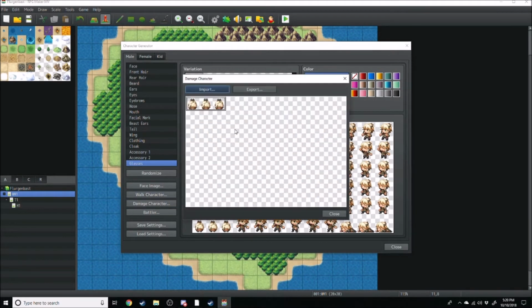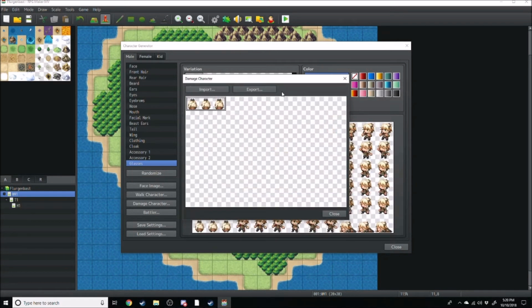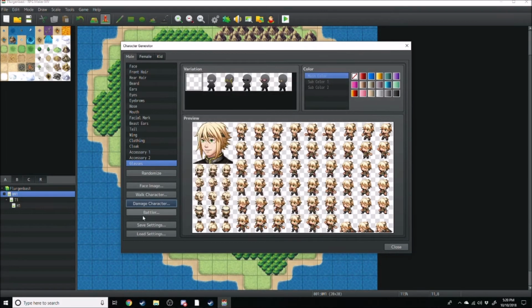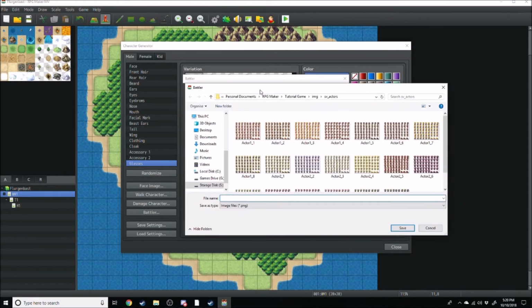The damage character, I'm just going to do the same thing, MC damaged. Then for the battler, we're going to save that as Levi. And that automatically goes into your game folder, image SV actors, which means side view actors. So I'm going to save this one as Levi.